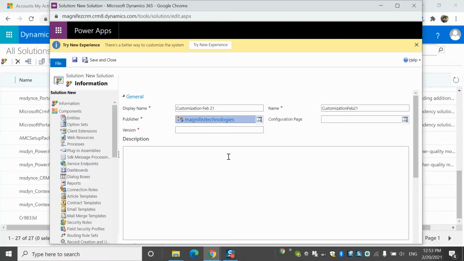As I already mentioned, a publisher is nothing but a company or an individual who has created the solution, so that if anything happens after we import the solution to our environment, we have to reach out to them for any kind of help. So it can be a company name. I mentioned my company name, Magnifest Technologies. Then I have to mention the version number. I just mentioned it like this.